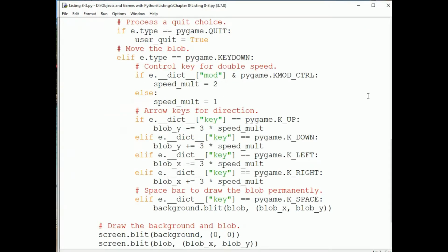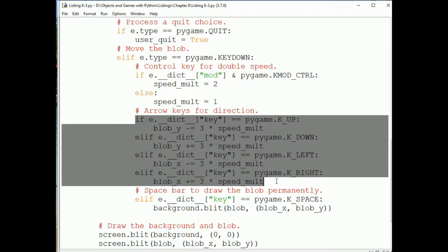Here's the code for listing 8.3 and specifically the event loop. Here we're processing key down events, but you might choose to process key up events or both key down and key up events, depending on the system you're programming. We'll come back to the modifier keys, which we process here in this section that is commented Control key for double speed. Let's focus first on processing the arrow keys and the spacebar, which is this if-elif block.